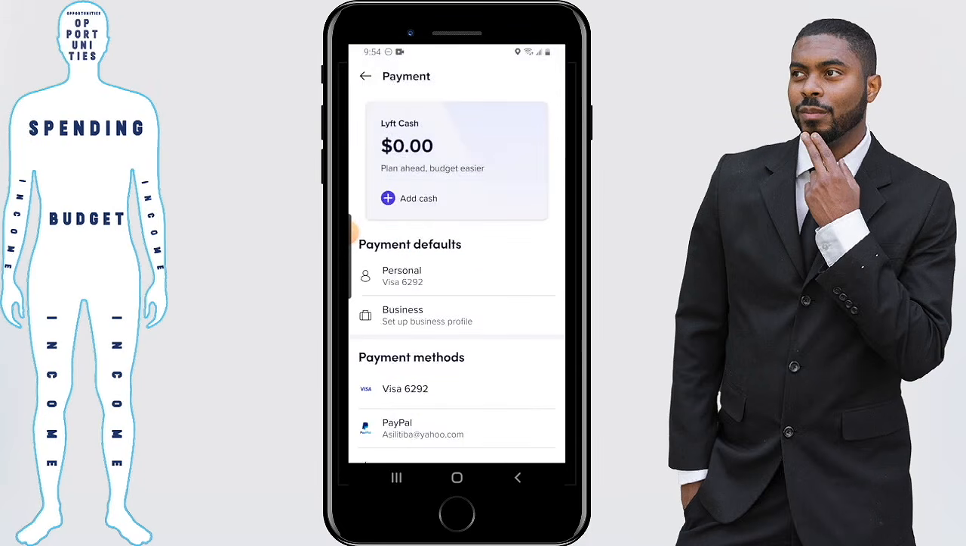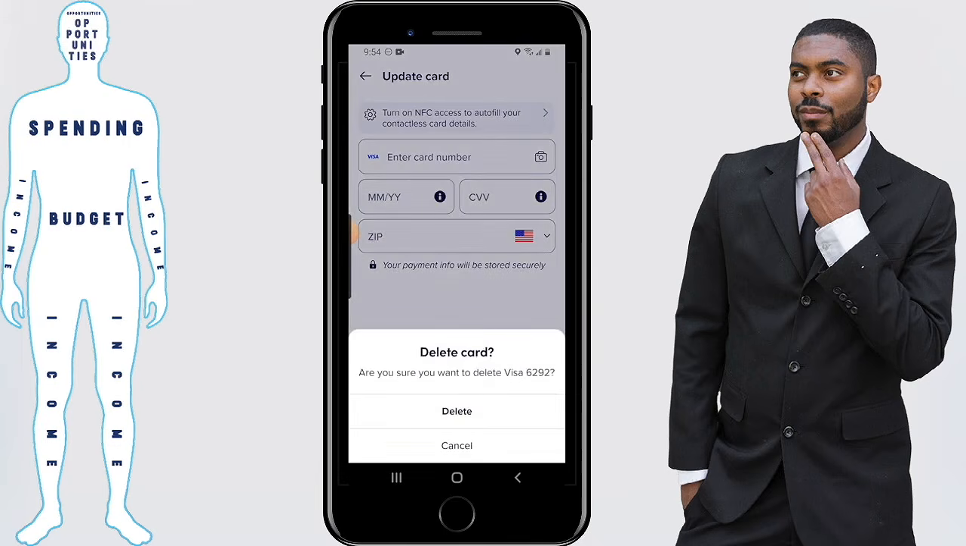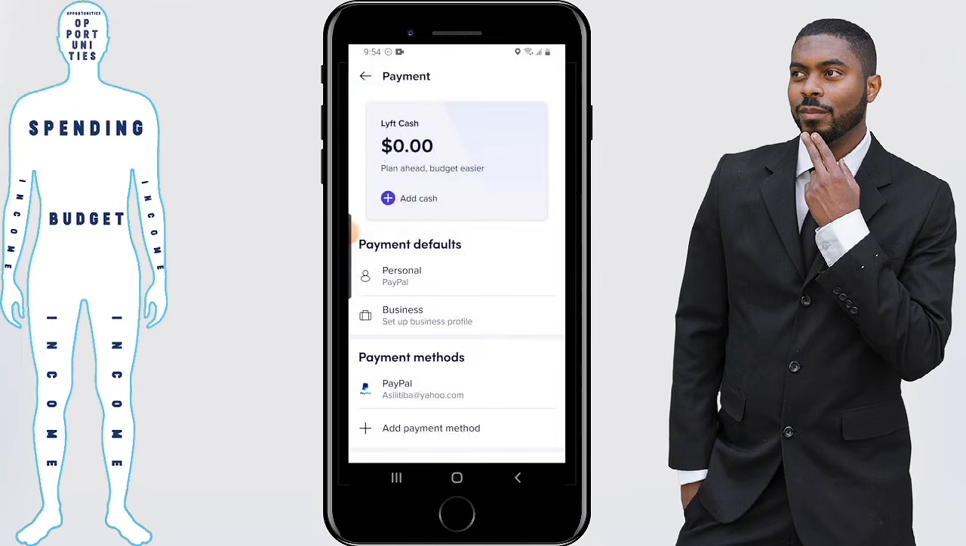If you wish to remove a payment method, just click on the payment method you wish to remove. And if you want, you can add a new card or delete this current one. I'm going to click on delete card. This asks me if I'm sure I want to delete it. Let's say yes. And boom, the payment method has been removed.